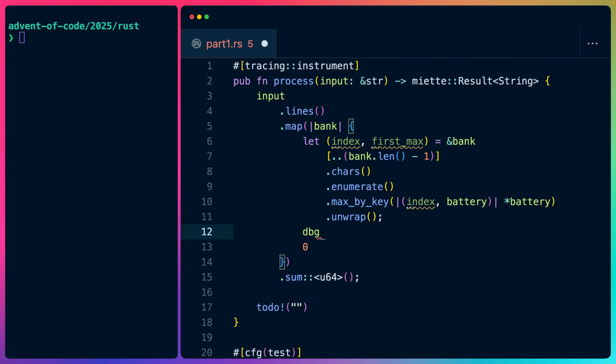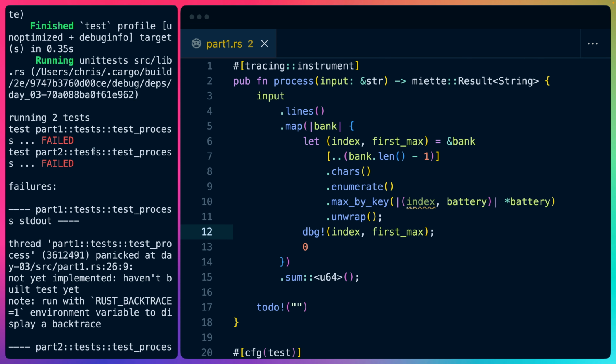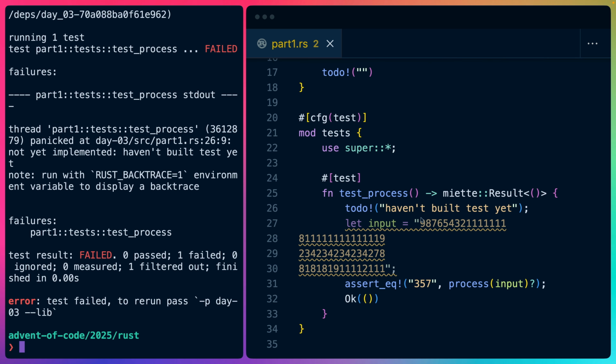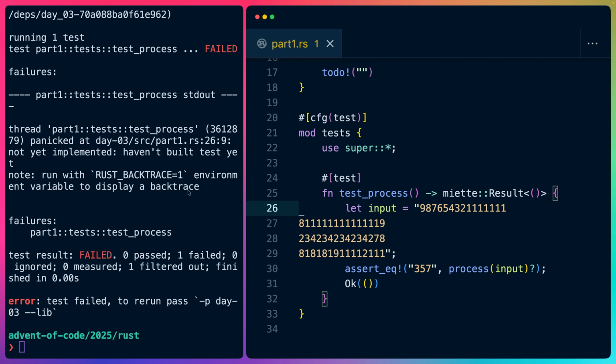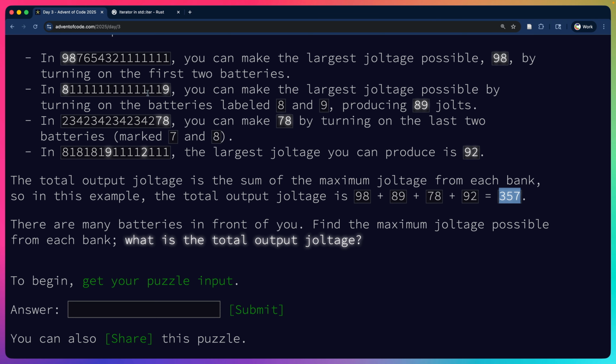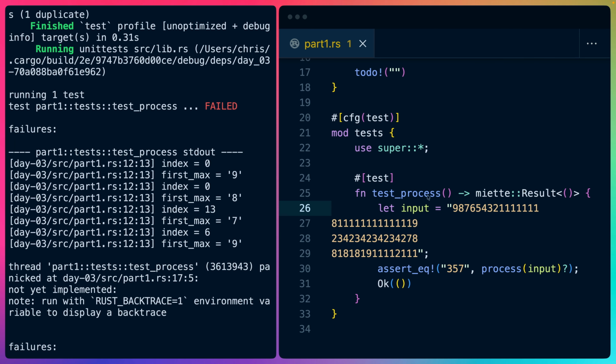And I should be able to debug index first max if we cargo test P day 3. Let's make sure we're doing only the part 1 tests. Does it say we haven't built the test yet? Because I left the to-do in there. Of course I did. So we end up with 9, 8, 7, and 9. Are those the right numbers? 9, 8, 7, and 9. Those look like the right numbers to me, which is great.